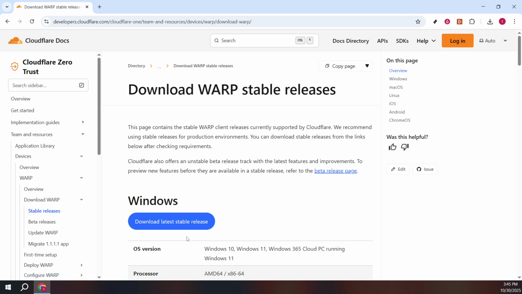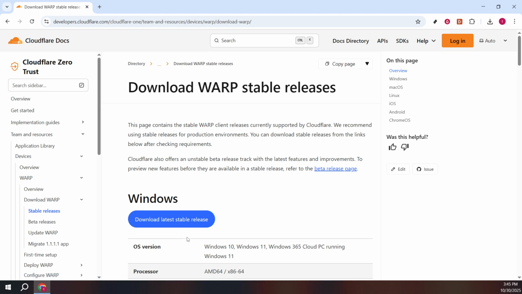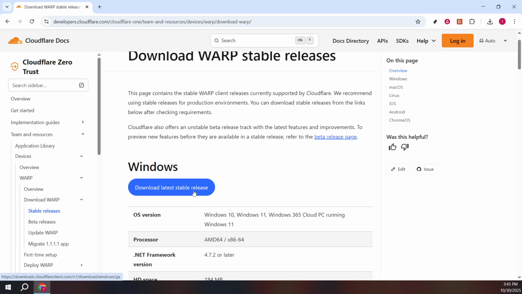Now you should see an option to download the latest stable release. This is the version we want to install on your Windows machine. Go ahead and click on that and your browser should start downloading the file immediately. Depending on your internet speed, this might take a few moments to a few minutes. Just be patient. Once the download is complete, it's time to install Cloudflare Warp on your device.